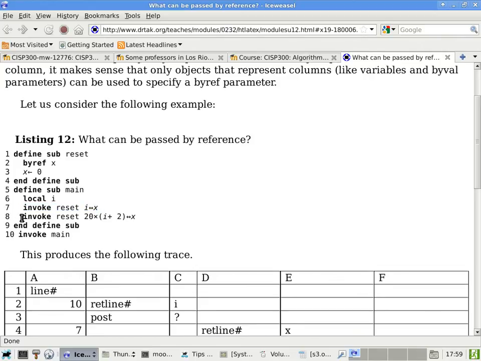Highlight line 8 in the pseudocode. Line 8 will do some computation first. The computation is 20 times the sum of I and 2. In other words, when we execute line 8, we will evaluate the value of I, which, because of the previous statement, is going to be 0. 0 plus 2 is 2, 20 times 2 is 40.